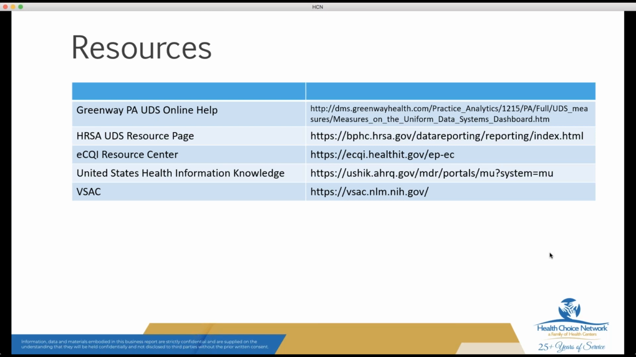And then the ECQI resource center is where you would go to understand more about the aligned CQMs, because everything is there as far as the specifications. And then they would link to the value sets on VSAC. Okay, so you would need a login created on USHIC in order to get to the VSAC page, but that is where the value sets are. So if the logic is looking at certain kinds of encounters, then you could see, based on the value set, what those encounters are. So these are just very helpful resources.